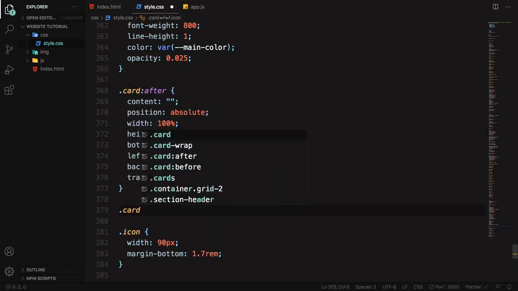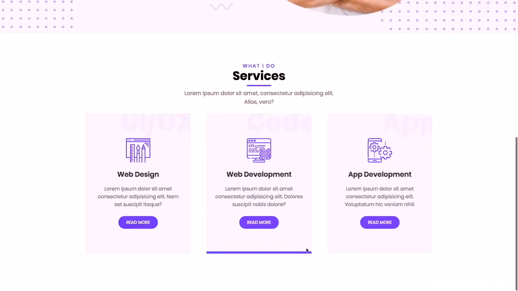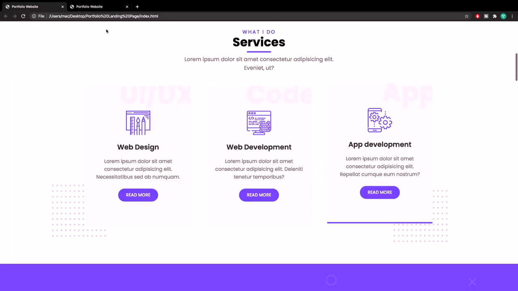So when we hover on the card div, I'm gonna select the after pseudo element, and I'm gonna change height to 8 pixels. Hit save. So now when I hover on the card, the line shows up smoothly like that. Okay, now when we hover on the card, we also want to move the card to top a little bit.